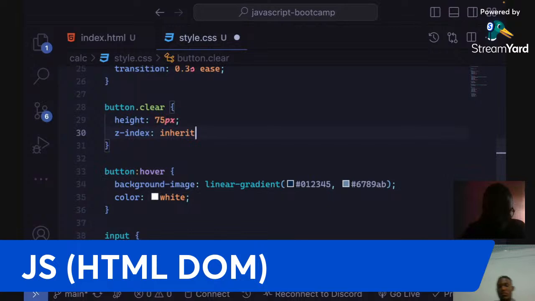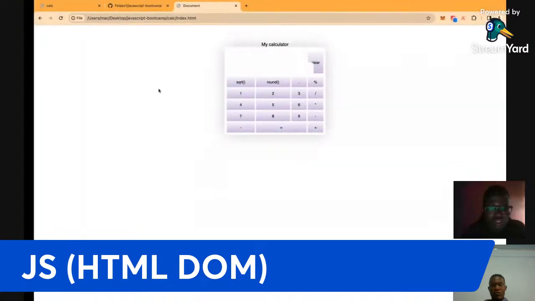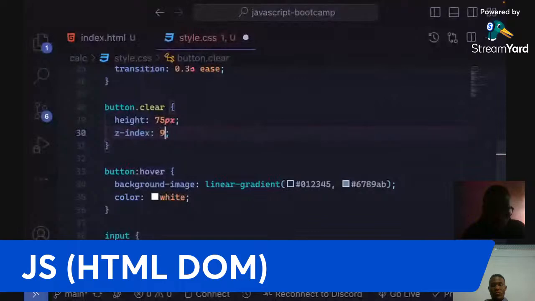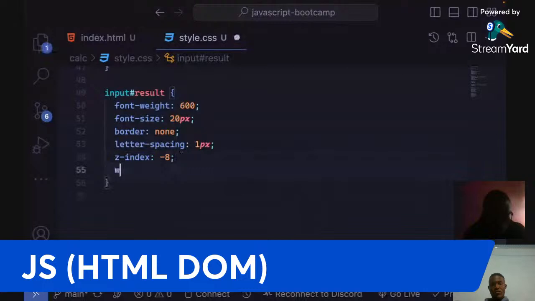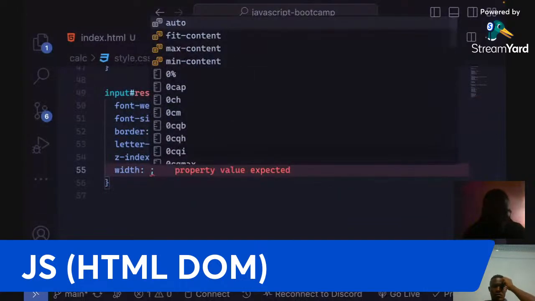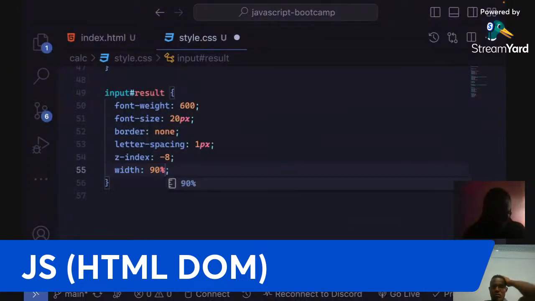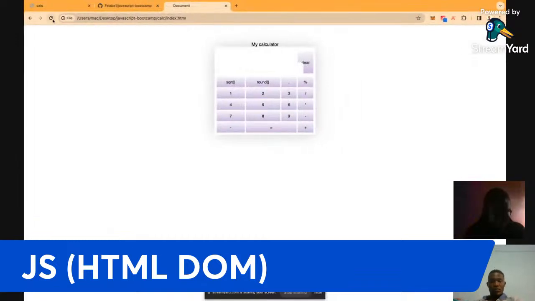Z-index. Let me put a larger number, maybe 20. I don't know why it's not coming at the top. Okay, let me try reducing the width of this one with 90%. Okay, fine, it came through.